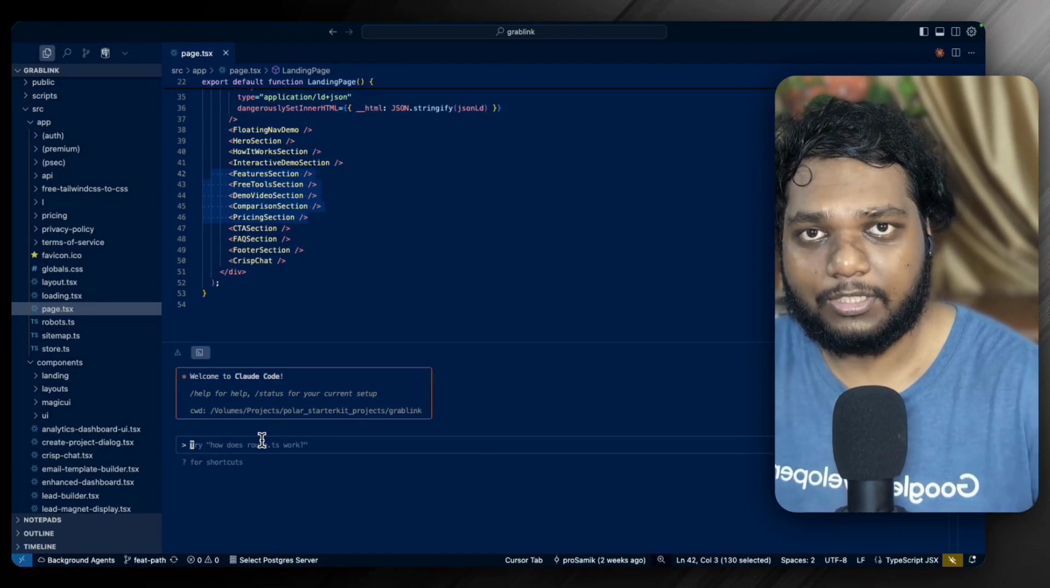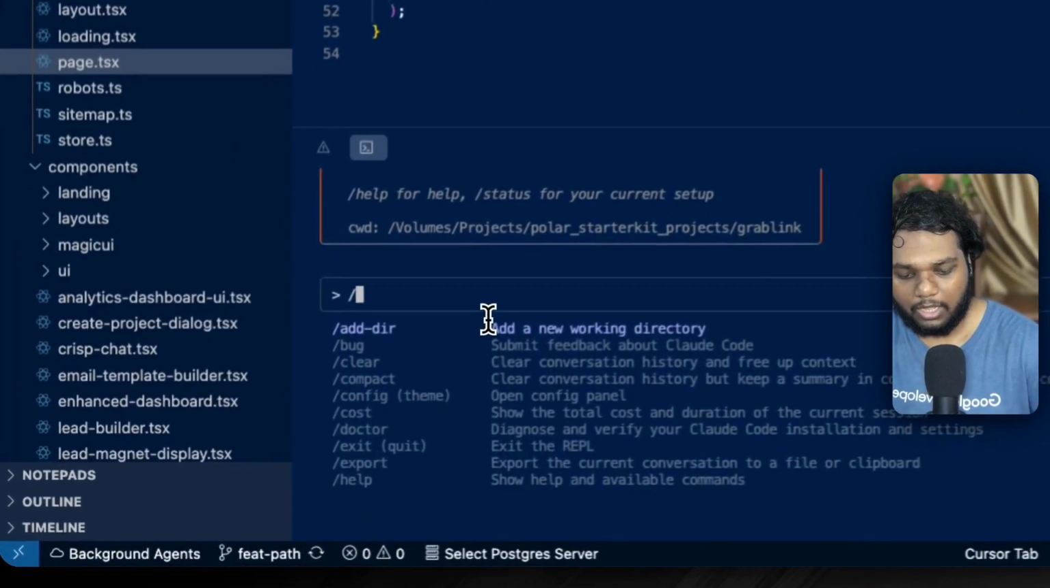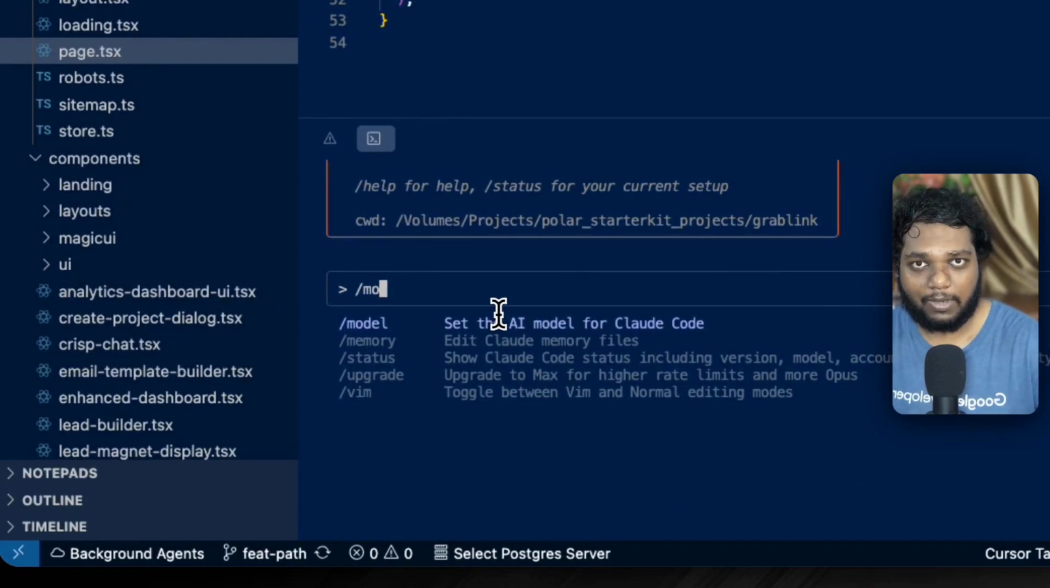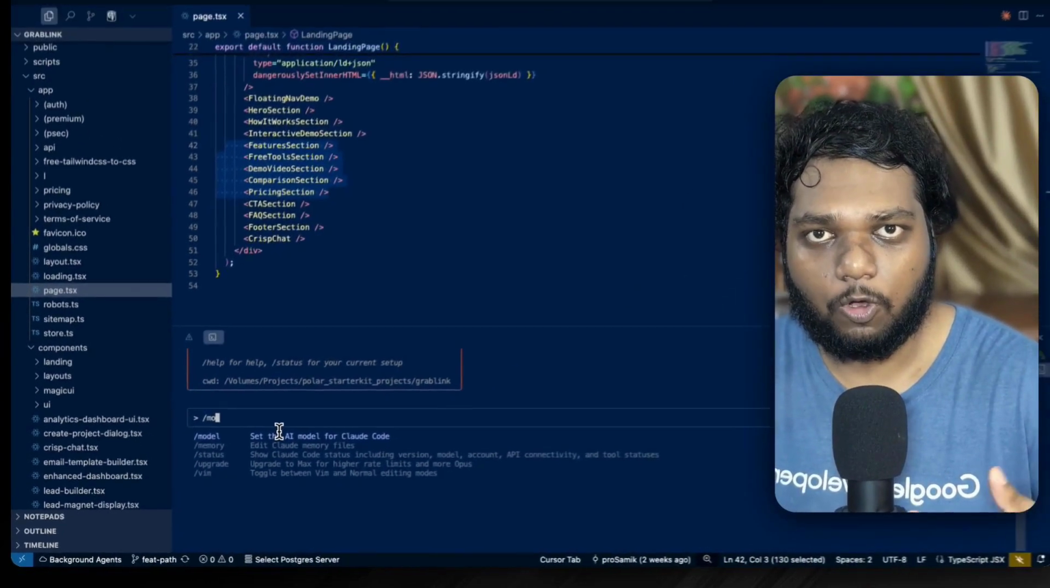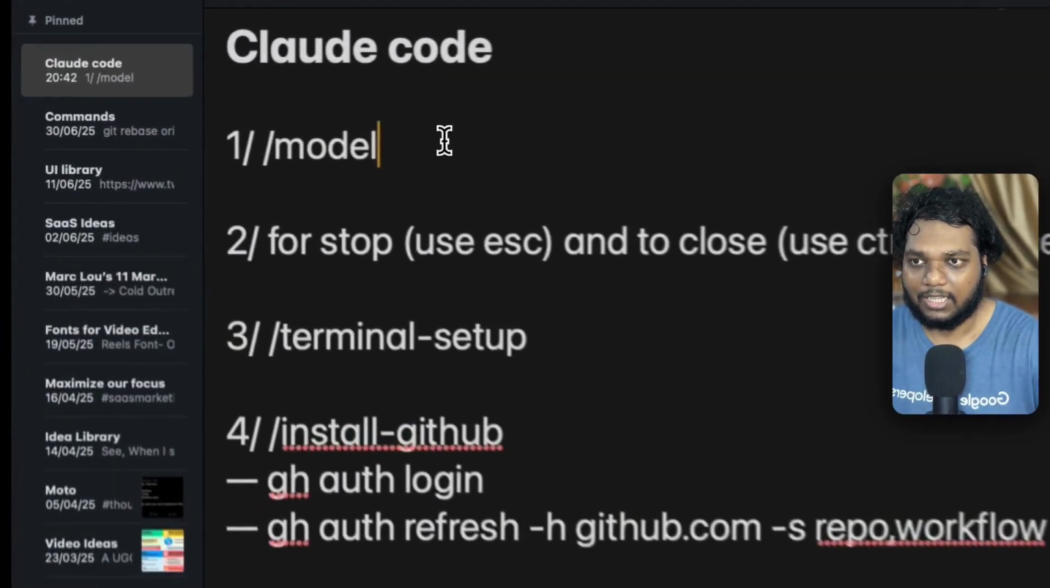But if you are using terminal, and if you're using Claude for the first time, it is in the auto mode. And if you're not on the Max plan, then you need to worry, because it sometimes refers to the Opus model, and if you don't have a subscription, it says to upgrade to Opus. So what you can do, this is the first command for beginners, and that is the model.